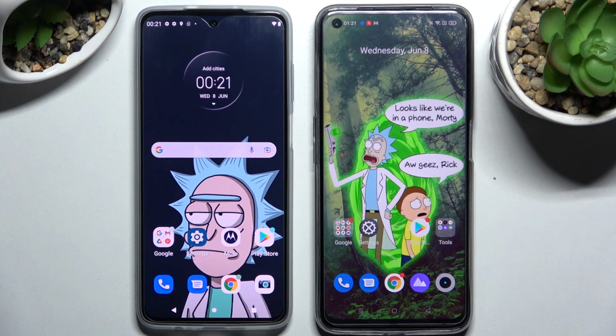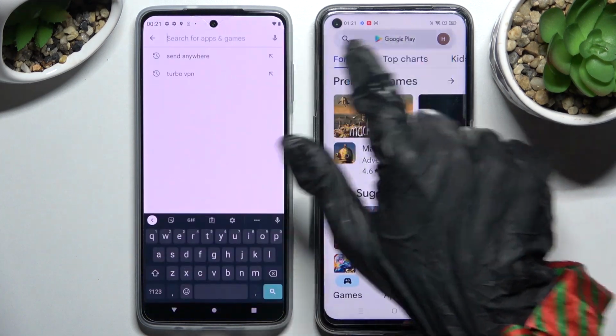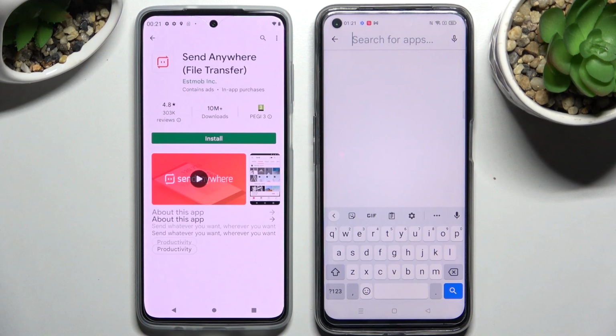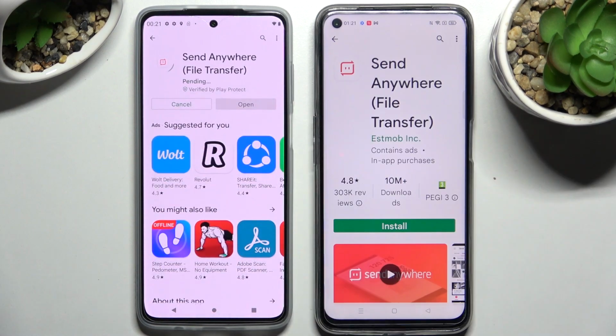Hi! Today I would like to show you how you can transfer files from Motorola device to Realme Narzo 50. Firstly, open Play Store on both devices and install free app called Send Anywhere. Remember that it has to be from this developer. Then open it.